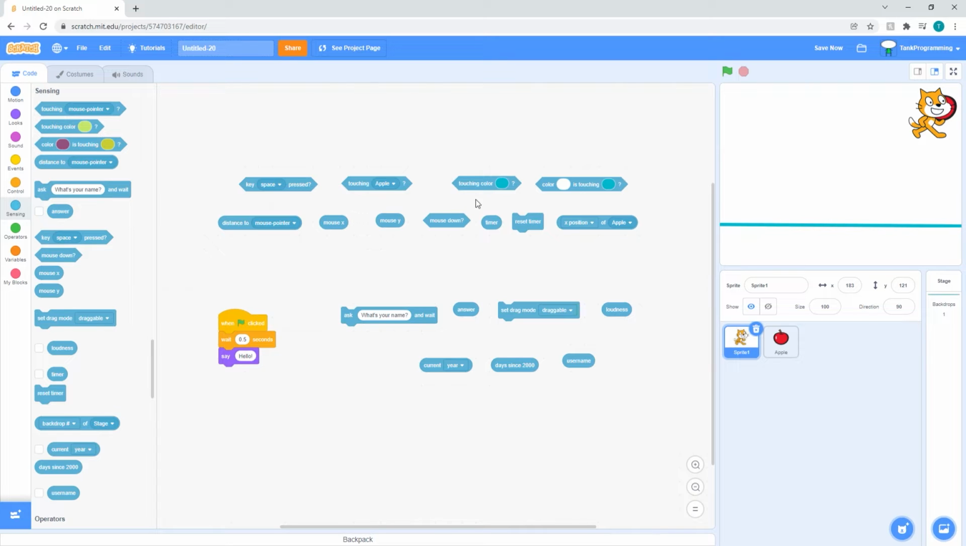The touching color block senses if the sprite is touching the selected color. If any pixel of the sprite touches the color from another sprite or the background, then it will return true. So if I were to grab the cat up here and put it down on top of the blue line, then when I click touching color, it will return true. This can be used similarly to the touching block, however, it grants the additional bonus of allowing it to be checked with multiple sprites, as well as only activate when touching certain parts or sides of sprites.